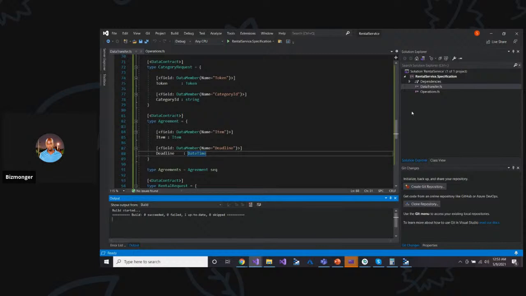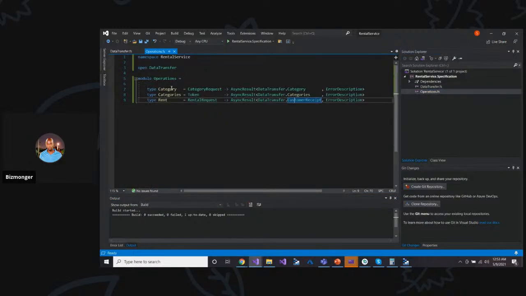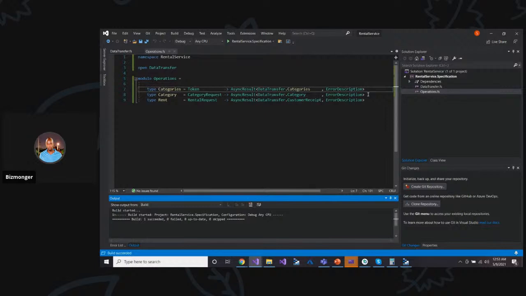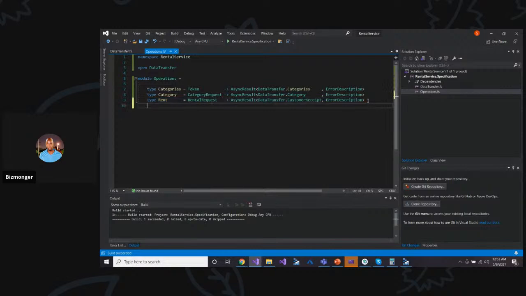All right. So if we revisit this, we have three core operations of rental service. They can browse categories, category, and rent. All right. They can rent. Okay. Is there anything else? I think there's a return. So do return. Of course, that is a core operation of a rental service.